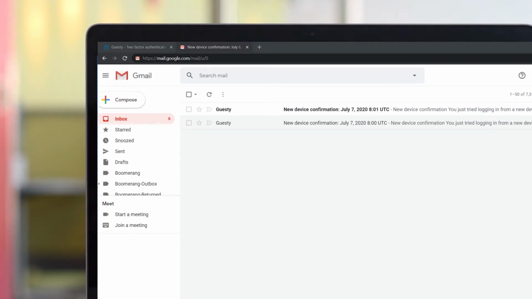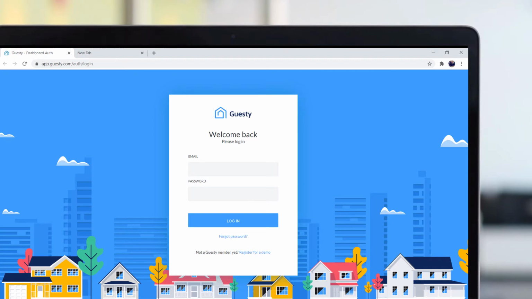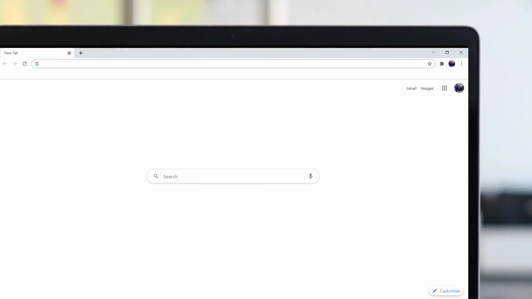If you're still unable to sign into Guesty after using the most recent email, you can try performing these troubleshooting steps. Start by closing all Guesty tabs on your device. Next, we'll go ahead and delete your browser's cache and cookies.